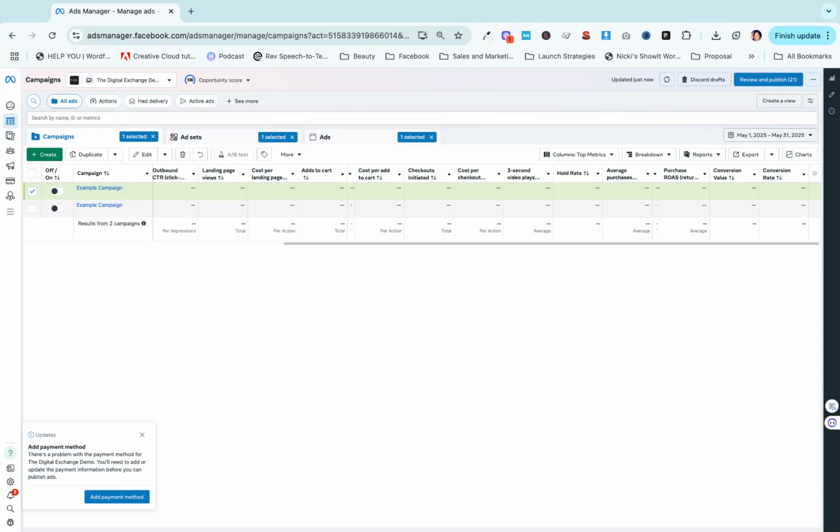And the final column is your conversion rate. So what percentage of people that hit your website or your landing page went on to make a purchase? On average, this sits around 2%, but can be lower for colder audiences and higher for low ticket items. So that is your metrics.